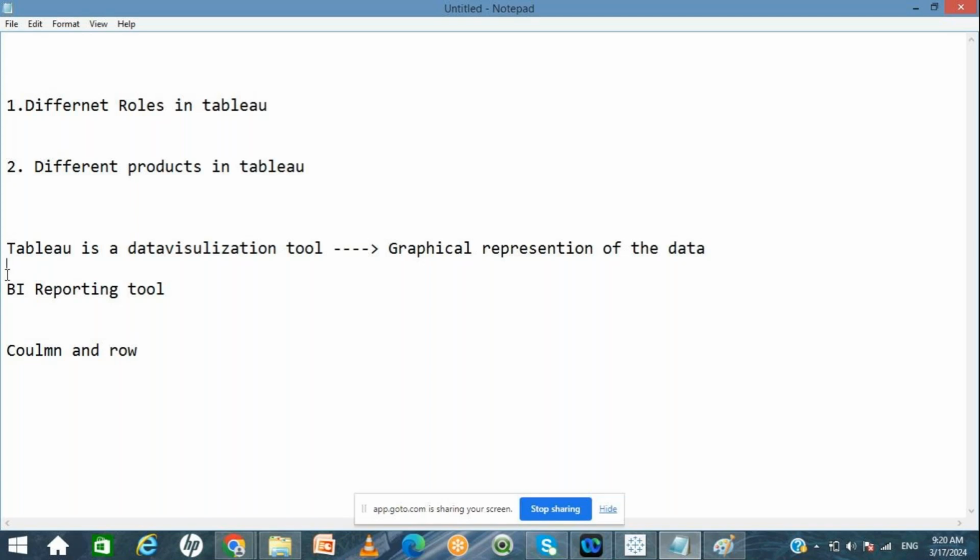So basically, why do we have to learn Tableau? Many reporting tools are available in the market, like Qlik, QlikSense, Power BI, Yellowfin, MSBI. So many reporting tools are available. But why do we have to learn Tableau?